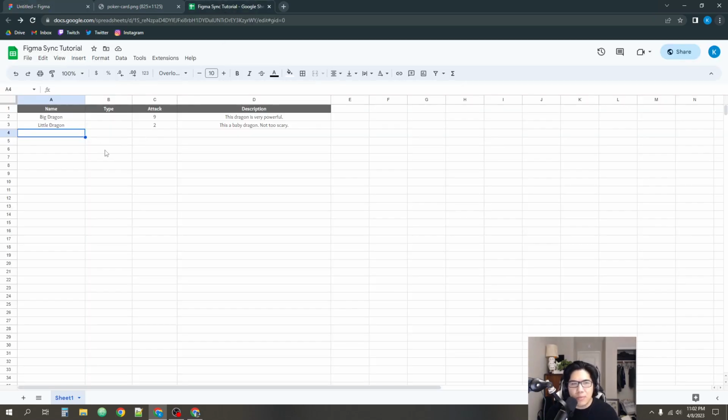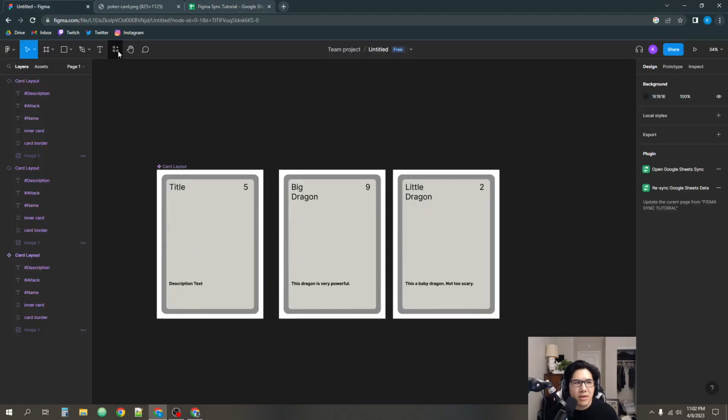Let's say we've played our game a bunch and now big dragon's too strong. So we're going to change this to 7 attack. And maybe the little dragon needs a little more attack. So we'll do that. And then we can change the text. So this dragon's very powerful, but it got nerfed. Boo. And then the baby dragon got a buff. So now that this is all saved, all we have to do is go back into here, run the plugin again.